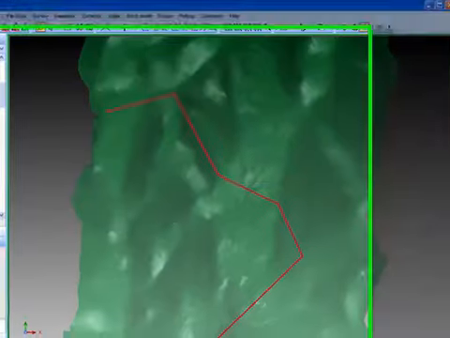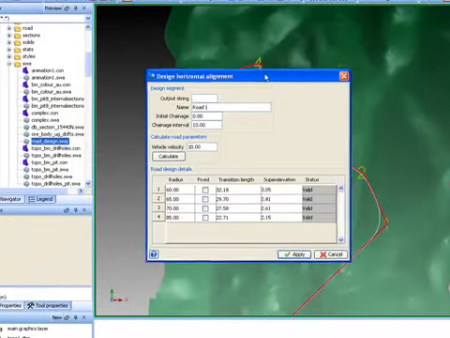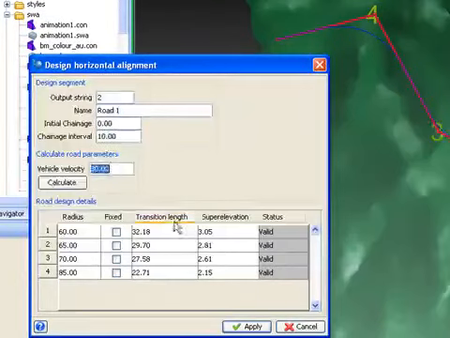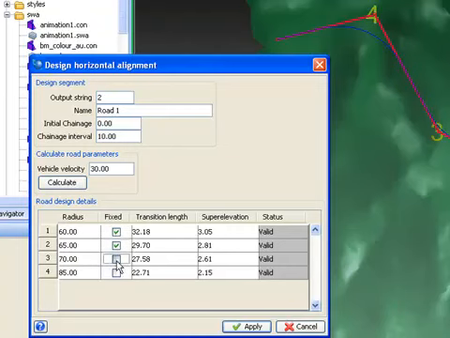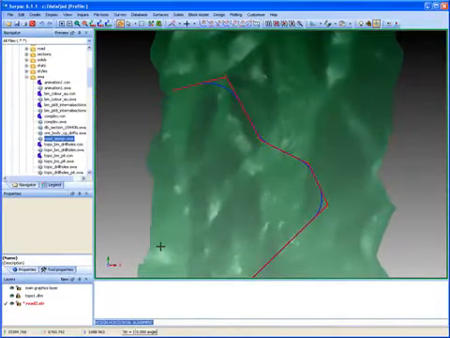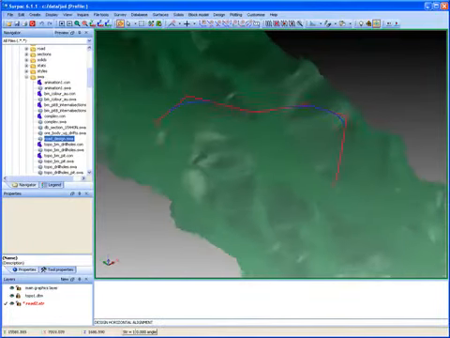Based on the inflection points, I can design the horizontal alignment of the different curves. Surpac will recognize the inflection points as curves, and for each one I can set independent vehicle velocities. And Surpac will come up with a super elevation and transition lengths for each of the curves.